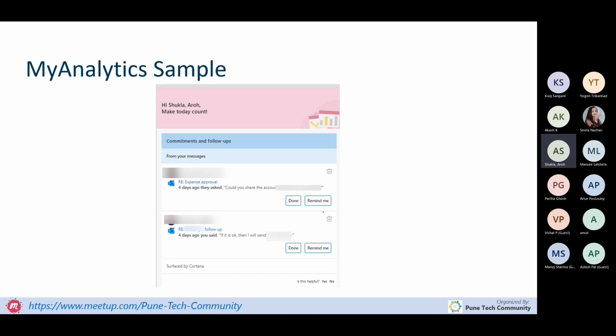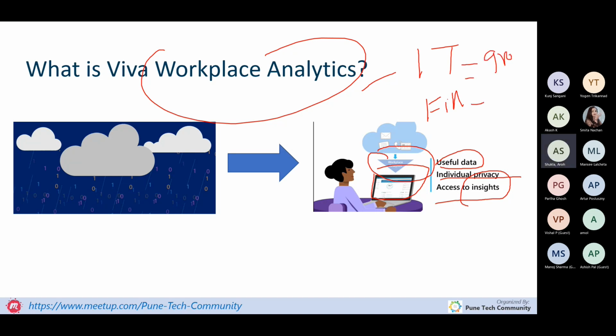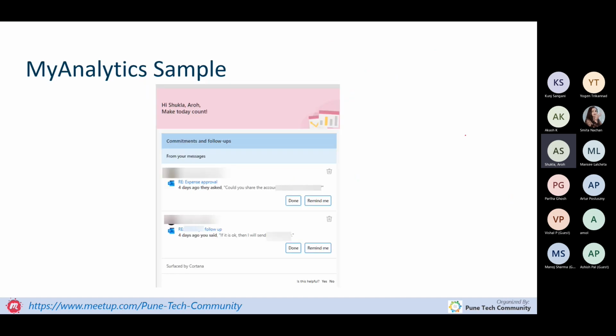This is really amazing because people are always busy. So if you have not done your follow-up or commitments, every day you will get this kind of email to understand whether you have still not finished it, and then you can remind yourself. This is called My Analytics, and it is only applicable for your account, not for anyone else. But Workplace Analytics is for the group, maybe for the IT department, maybe for the finance department. These are groups, not individuals. Individual is only My Analytics, and even my manager can't see it, right? So this is the beauty of My Analytics.